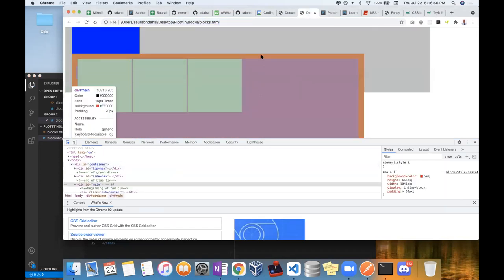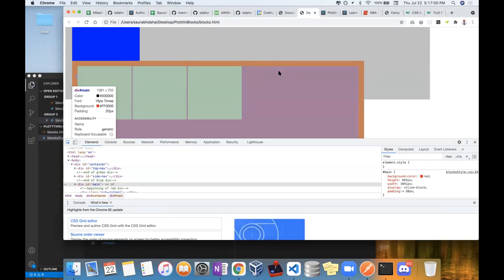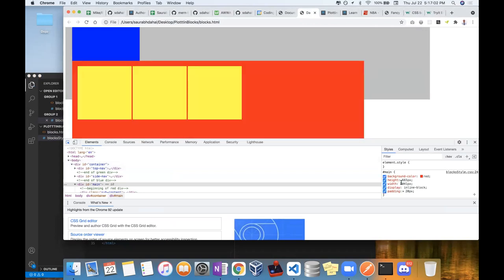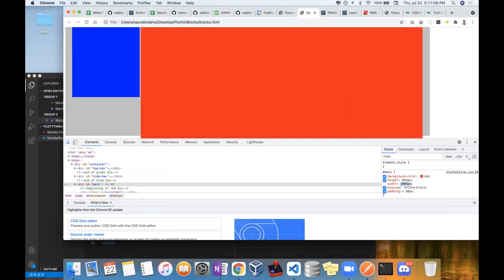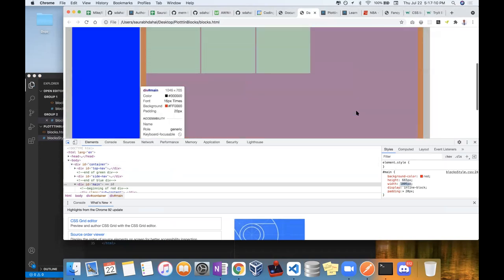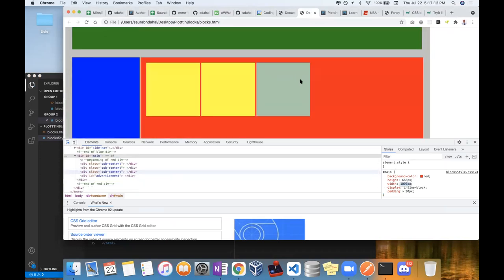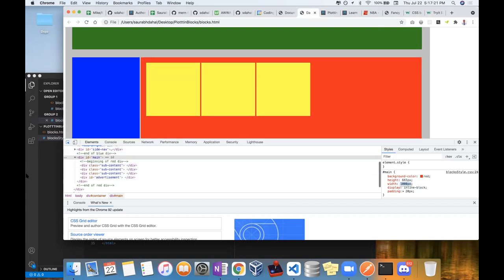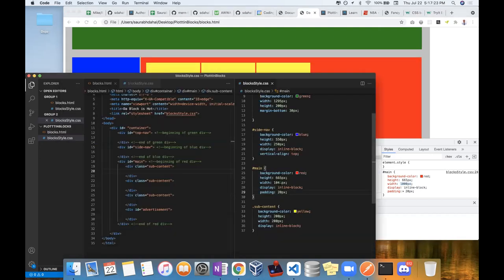Okay, so now what happened is the padding actually made this box a little bit bigger than it needs to be. So I need to make this red box a little bit smaller so that it can actually fit things with this padding. So let's say it's 1,000. Cool, now we get a good number. So the red box width needs to be 1,000.